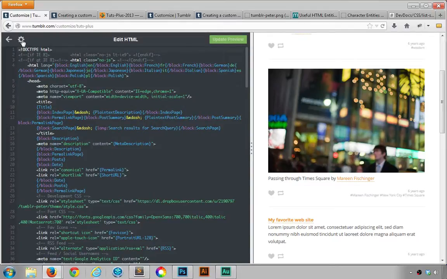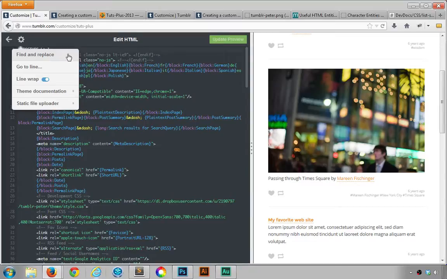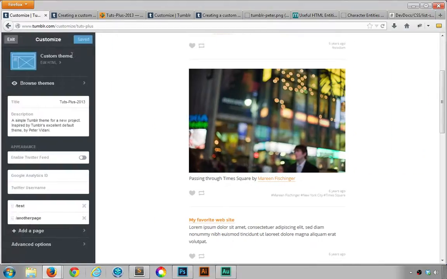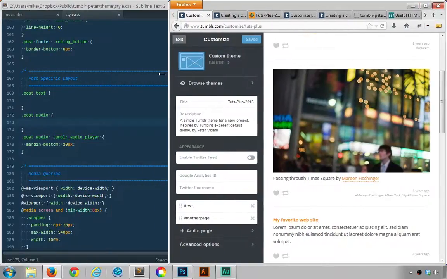The editor now has a couple of options. So you can do find and replace, go to line, and line wrap, like you would do in your text editor of choice. There is also a link to the theme documentation, which you have seen, and then there's a link to the static file uploader. We'll cover the static file uploader in a future video, but just for reference, Tumblr allows you to upload theme related content to its content delivery network, so that anything that's related to a theme is all served from one place, which is kind of neat.